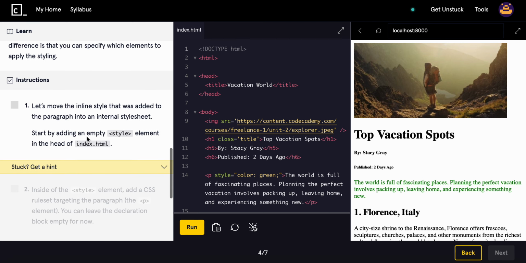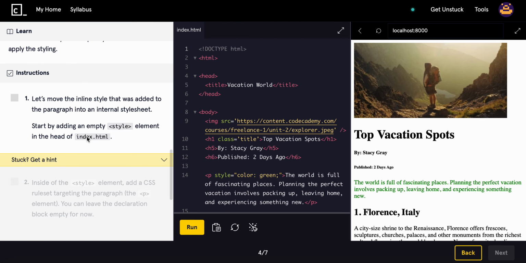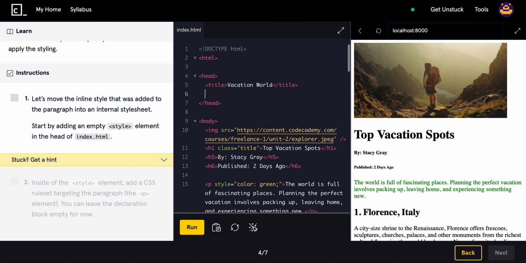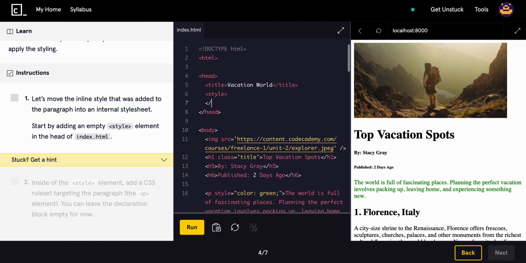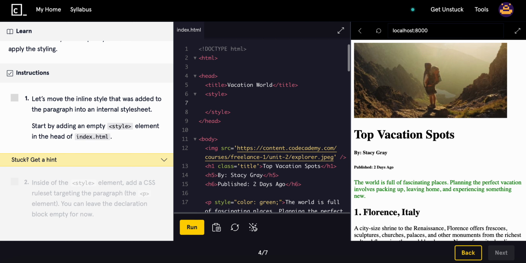to apply the styling. So let's go ahead and move the inline style that was added to the paragraph. Start by adding an empty style element. Okay, let's move the inline style. Simply do style, slash style, and then run it.